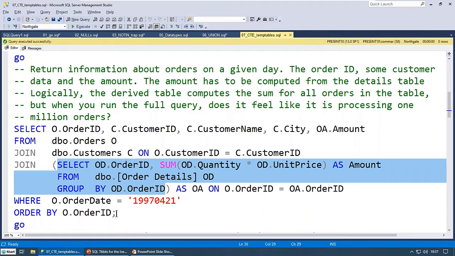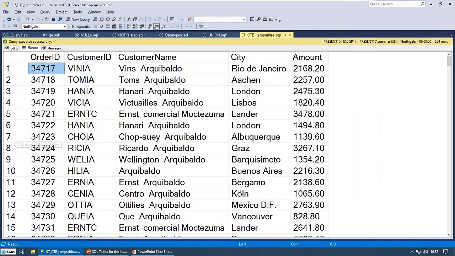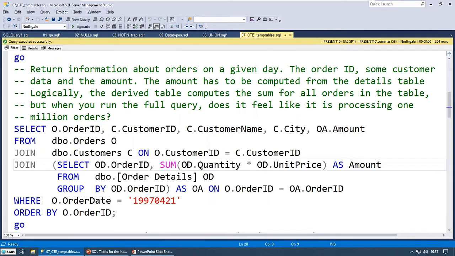You might think that this is going to be slow because 1 million orders, that is going to take a long time. And look what happens when I run this query. The response is instant to return 264 rows. Why did this happen? Well, keep this in mind.